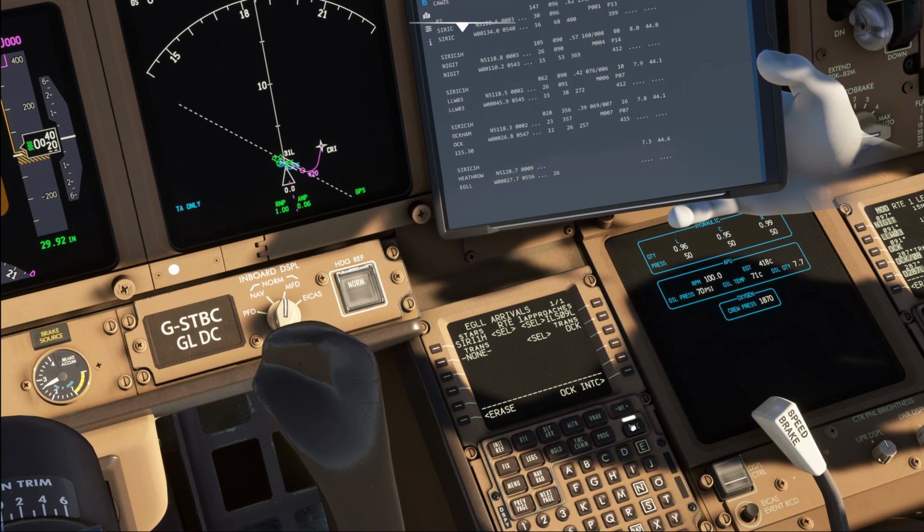When we are done selecting the transition, we are once again going to execute this. We are going to continue our setup on the route page, where we're going to press route copy, which copies the active route into the second route.